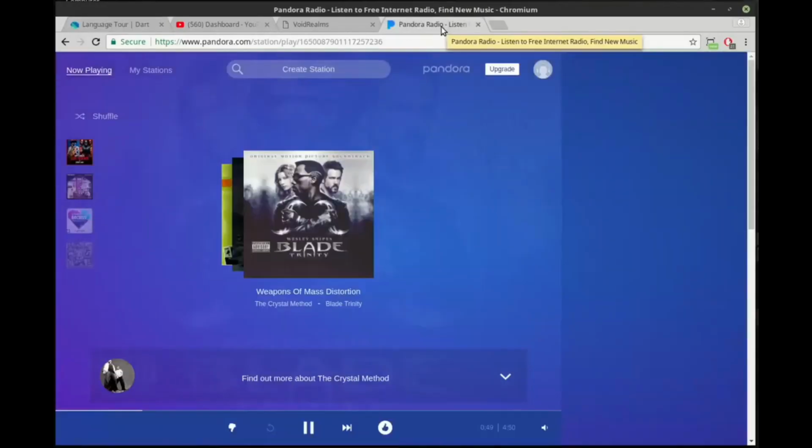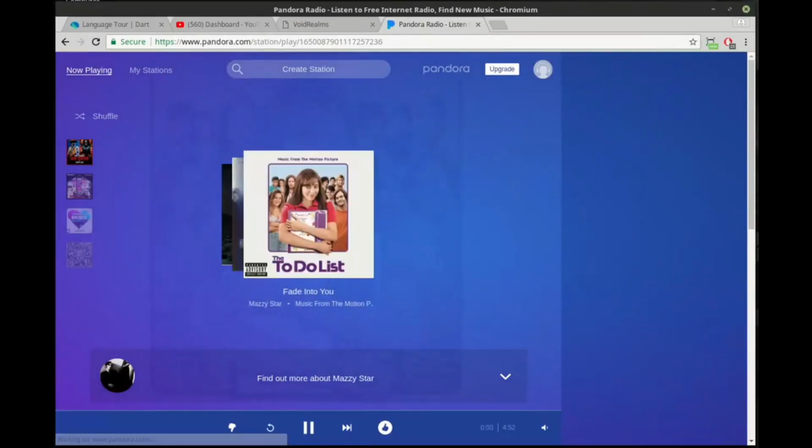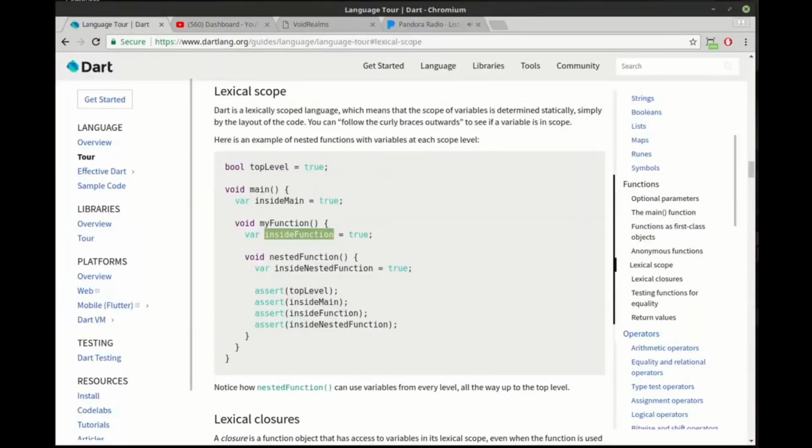I think my music stopped playing. Did my music stop playing? No, it's just very quiet for some reason. I have to play music in the background or this wireless headset will actually shut down on me. It's kind of weird. So some videos you'll actually see me flip back and forth.